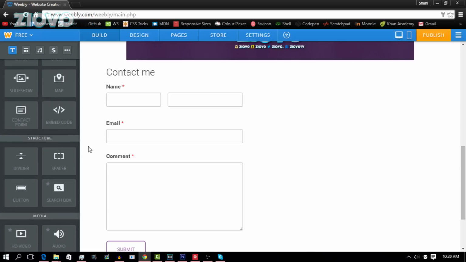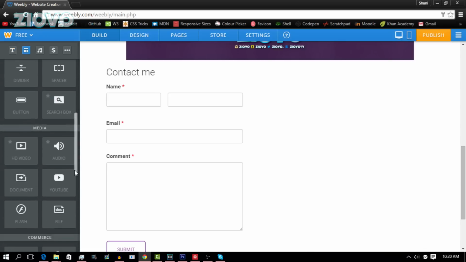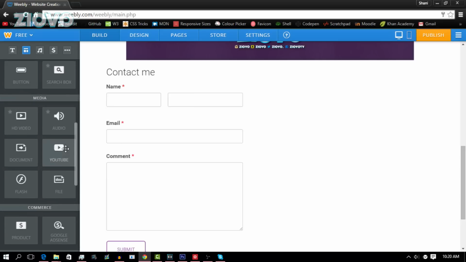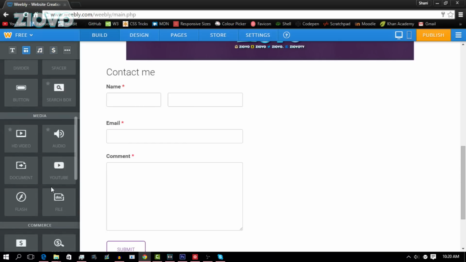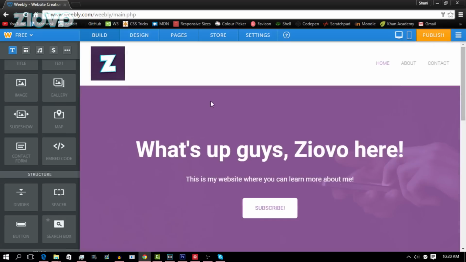You can add in your images, you can add in dividers, you can add in spacers, a button, video, audio, other media elements. You could add videos straight from YouTube. You could add products as well. And once you have everything added, you could just publish your site.